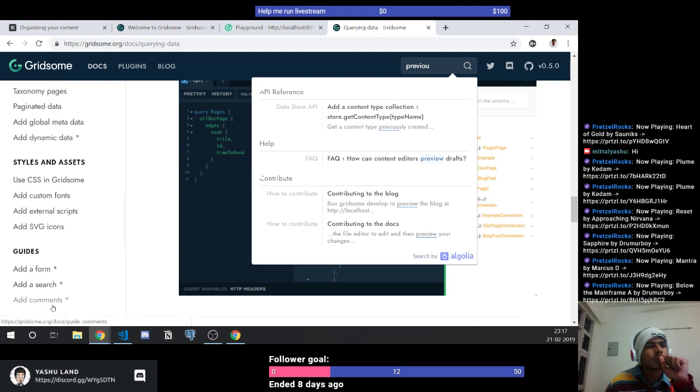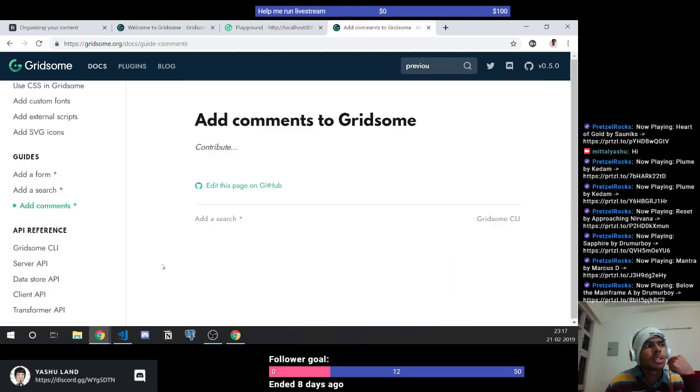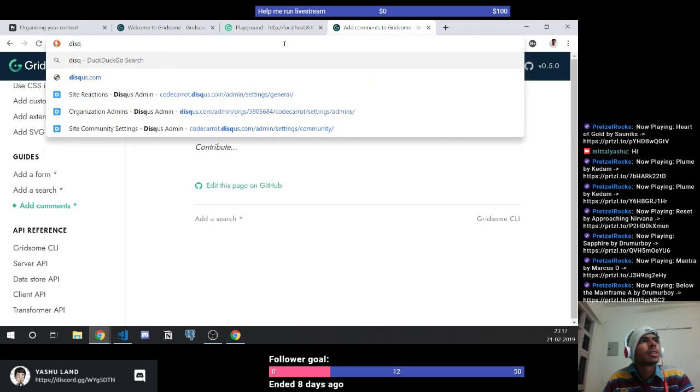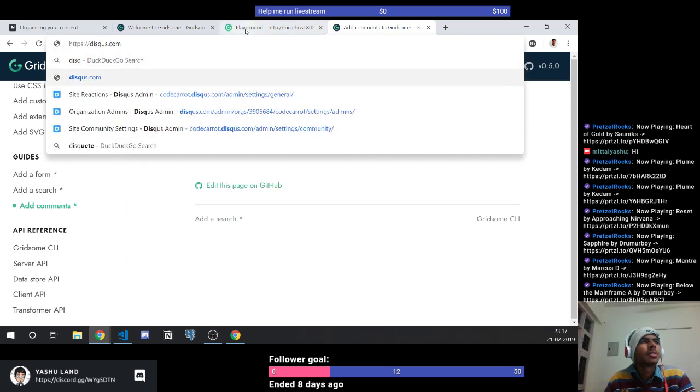We also need this option to add comments, even though I will just add the option to allow the users to add that discuss. I mean, it is pronounced discuss, right? Yeah, this application is called discuss, so I'll just use this one.